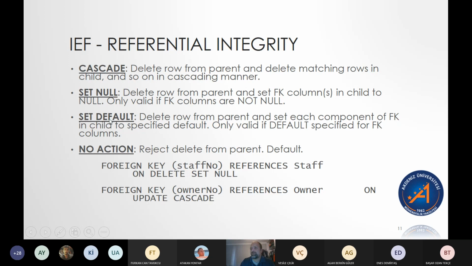We can also have a set default. It's kind of like set null, but a default value would be, if in the example I just gave, we delete the staff person who's managing a property, we might set the default to be the owner of the company or some particular manager whose job it is to then reassign it. Okay.